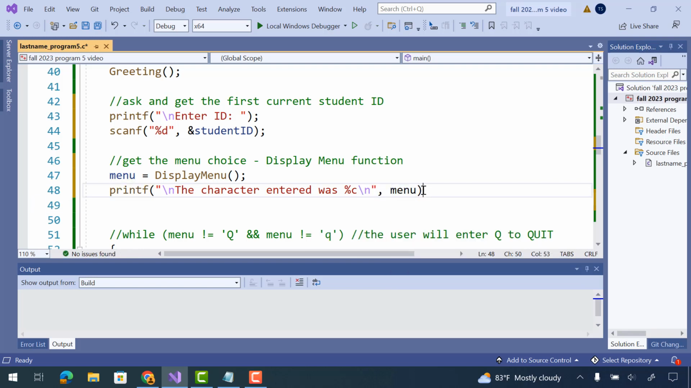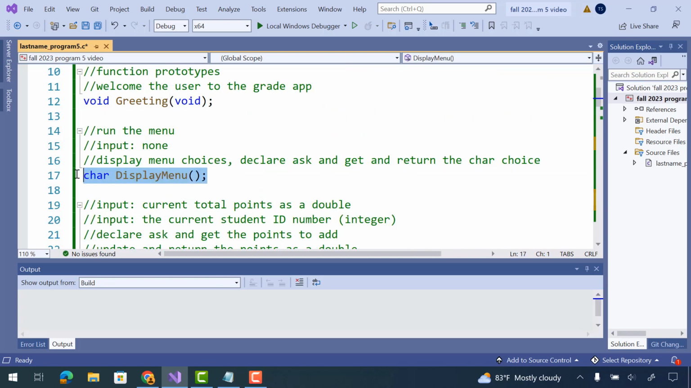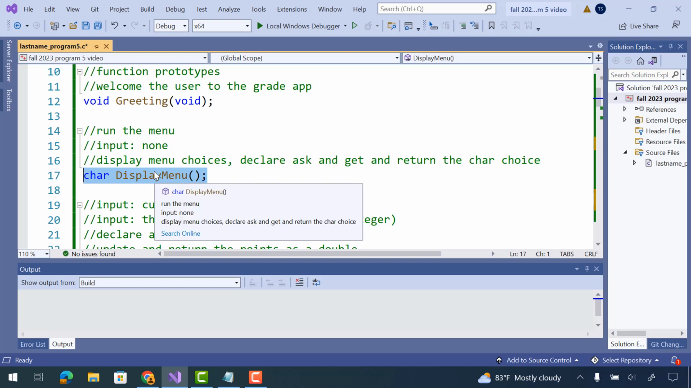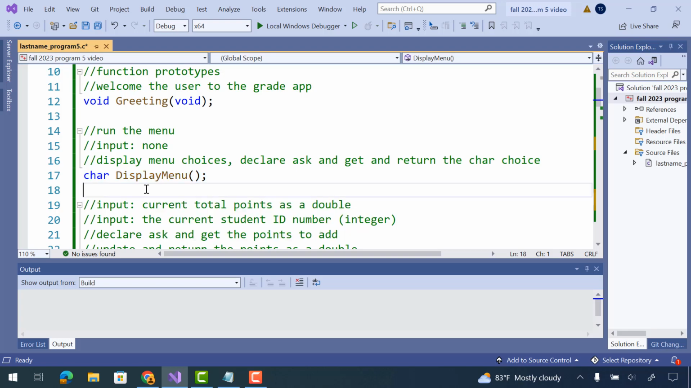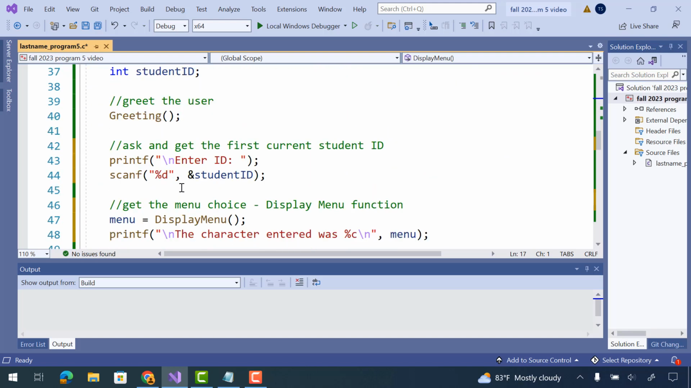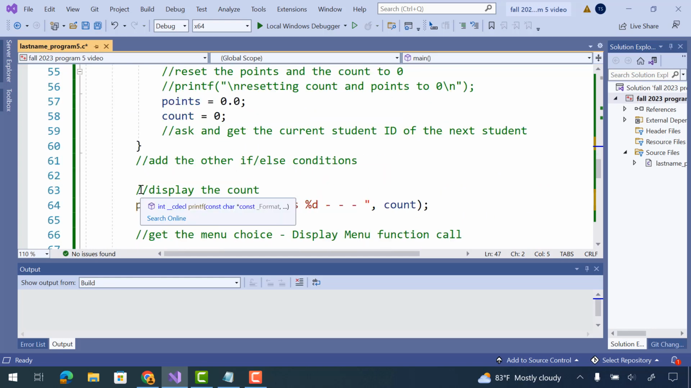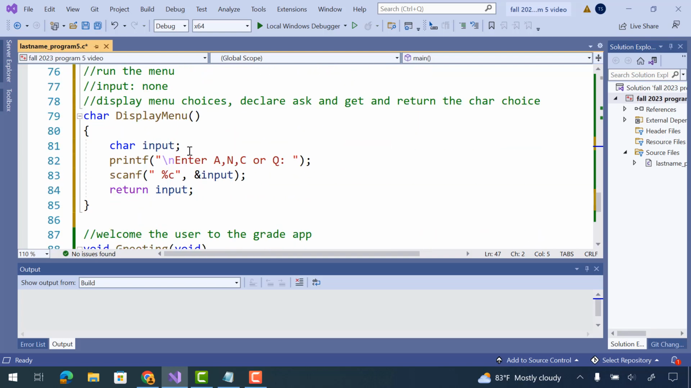So again, this is very important to understand. This is the purpose of this assignment, is to practice functions. So you have your prototype up here for your display menu function. This display menu function displays the choices, gets the choice, and returns it as a character. When that choice gets returned here from the function call, it will get assigned to this. So the main function will have a copy of the character.